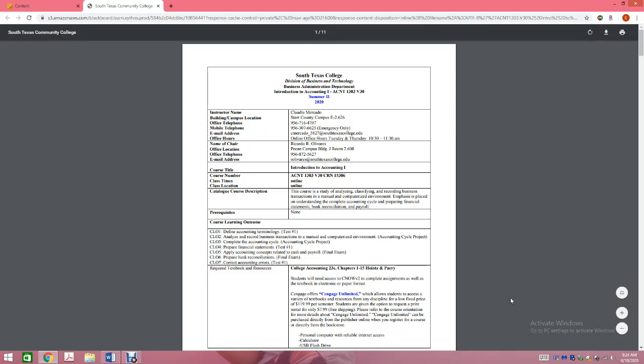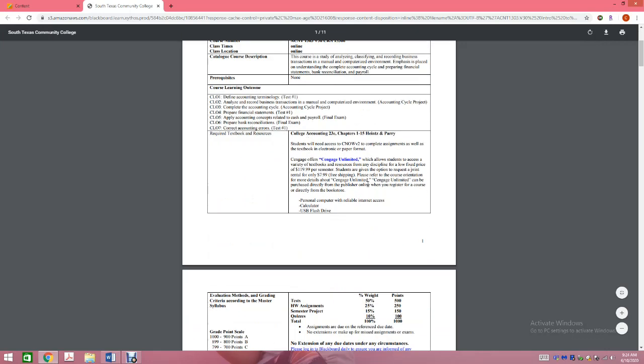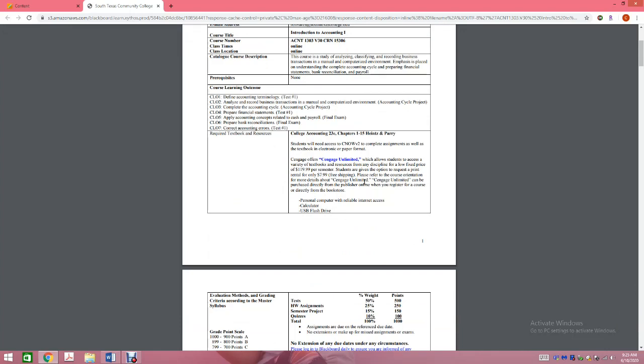So, the syllabus, please print it out. You have my information, my chair's information in case you need to contact them. This is just general course information. The textbook, I've already covered what we are needing. You are needing access to a personal computer with reliable internet access.